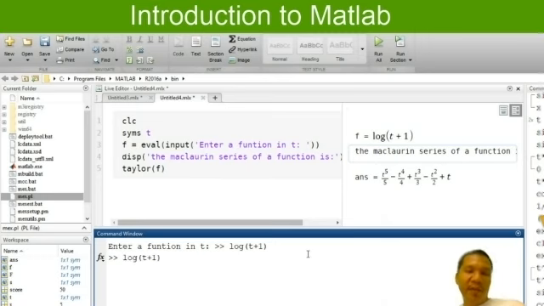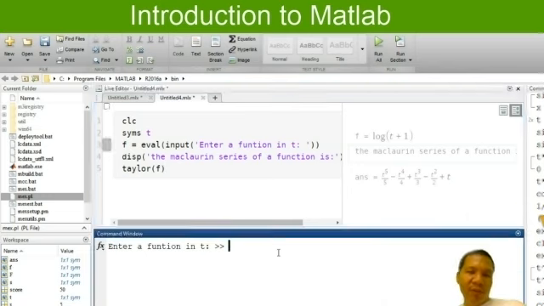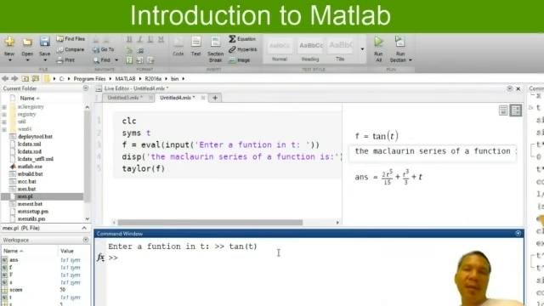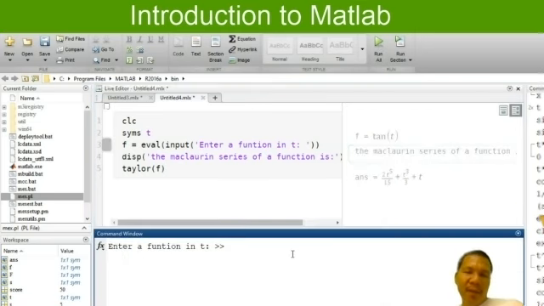Let's try another function. This time we will use the tangent function. Let's say tangent of t. That's the tangent of t. So t plus t cubed over 3. So you can actually solve any function. Let's say, for any function, we have arc sine of t. Let's try arc sine of t.